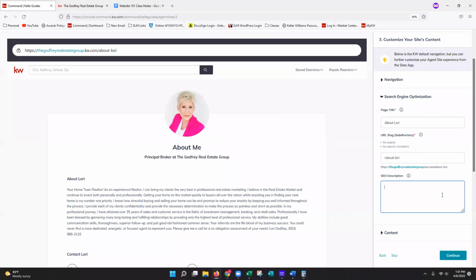For our SEO description, I'm just going to put learn more about the Godfrey real estate. And you can put learn more about John Smith, realtor with Keller Williams. You can put learn more about Keller Williams Realty Select, realtors John Smith, anything along those variations, something in here that just helps bump this page a little bit.